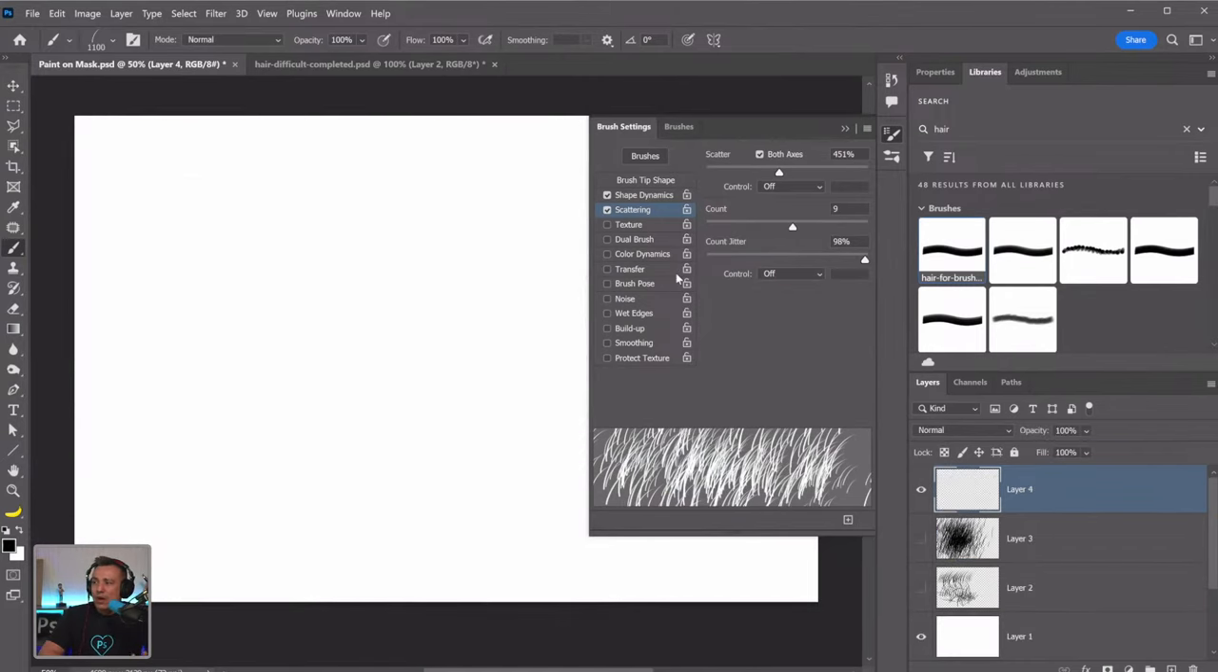And for now, I'm going to stop there, but we obviously have more options. I don't want to go through all of them just with this brush. I want to create some custom brushes so that you can see that process. But I just wanted to give you a general sense of how this works.